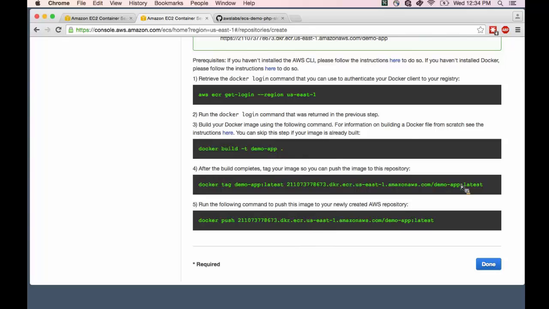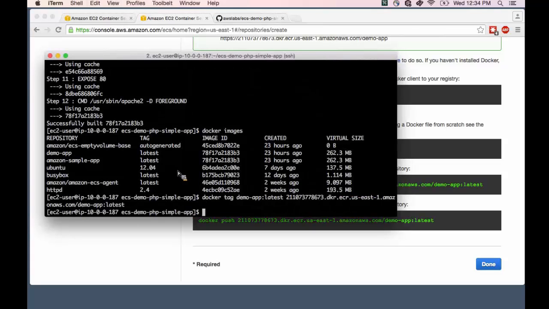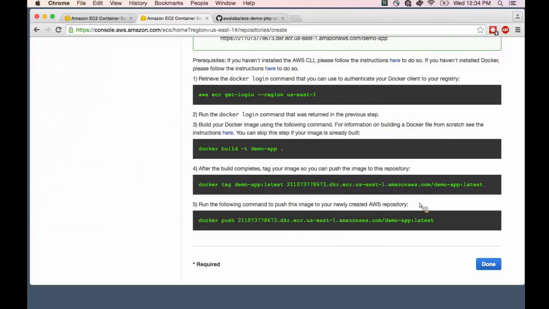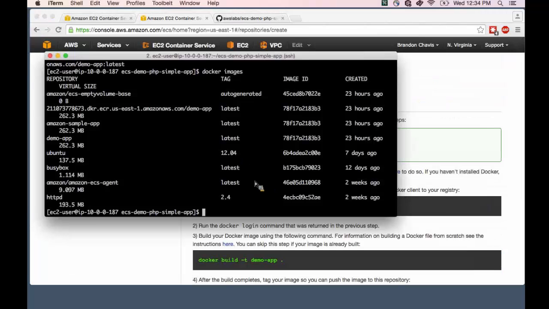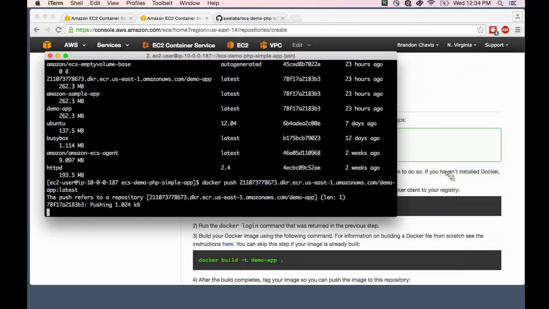Awesome. So what do we need to do to actually push it to the repository? We're going to tag it with the demo app name and the latest version, and we're going to push it to our repository. Right, so we'll tag that, and we can see Docker images again, that now it is tagged with this repository's information. And finally, we can push this up to ECR. So let's get that going.